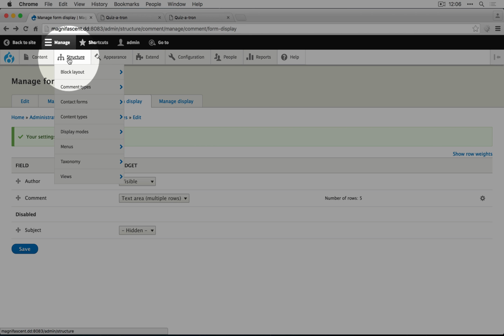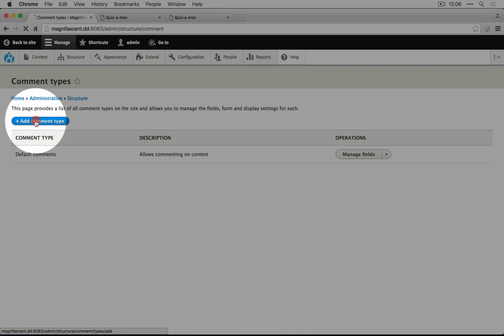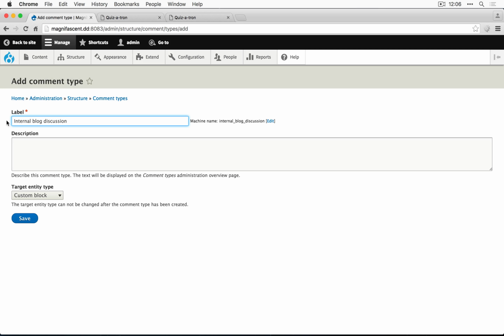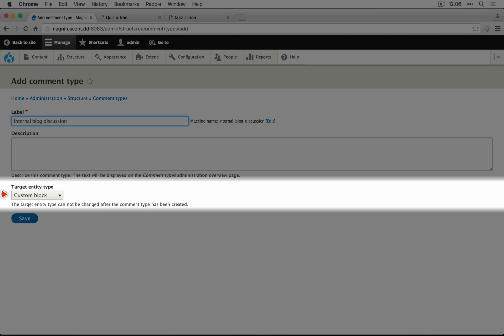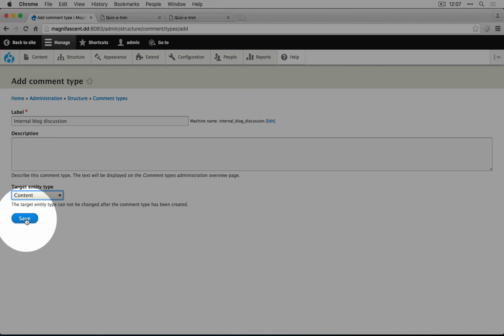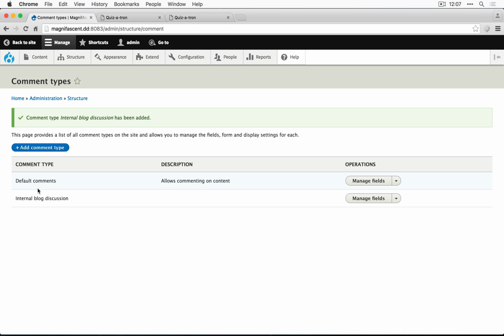So first, let's add a new comment type. We'll go to Structure, Comment Types, and we'll click Add Comment Type, and let's call this Internal Blog Discussion. This lets us set the entity that we're commenting on. In this case, we want it to be content. Let's click Save. Okay, so now we have our custom comment type.